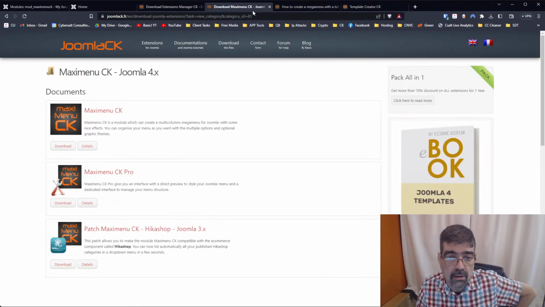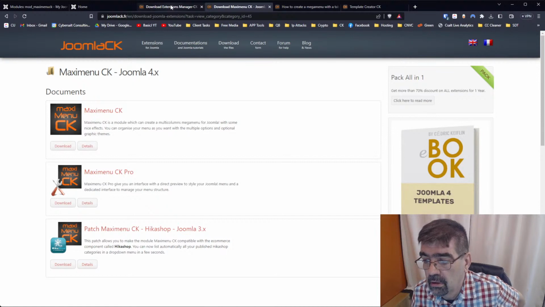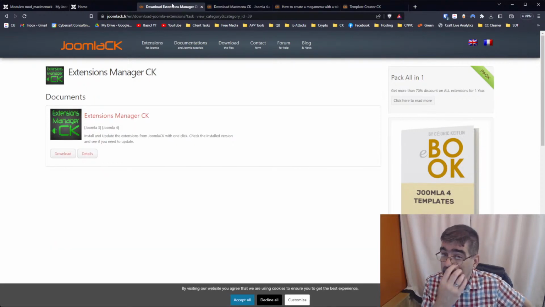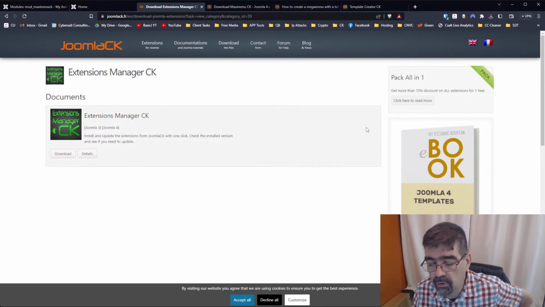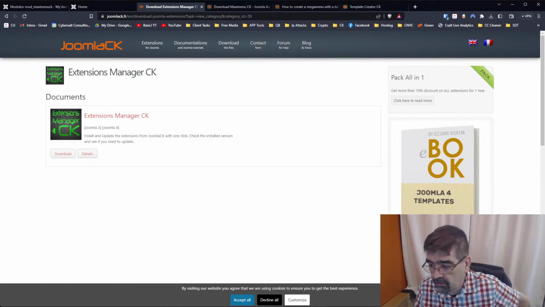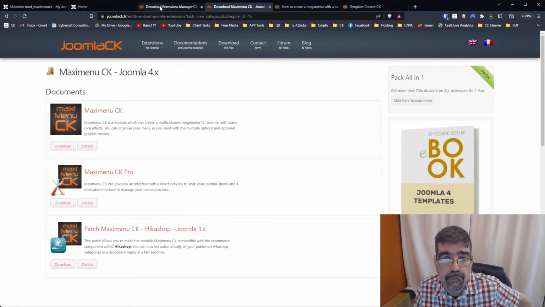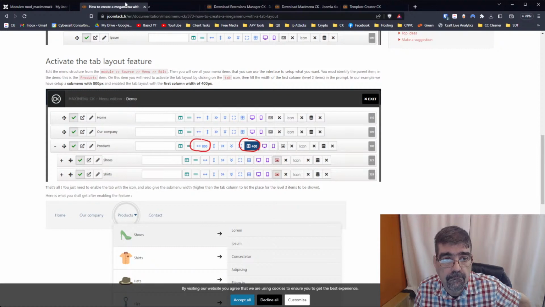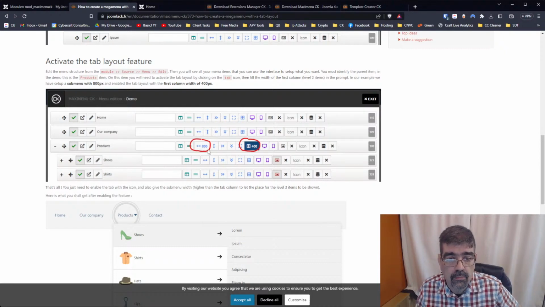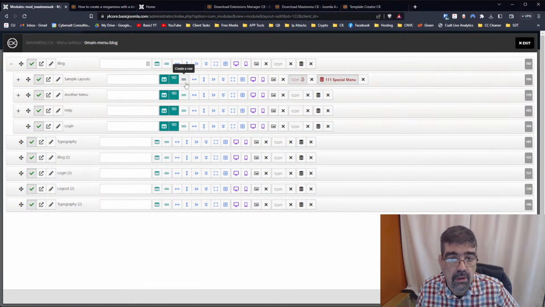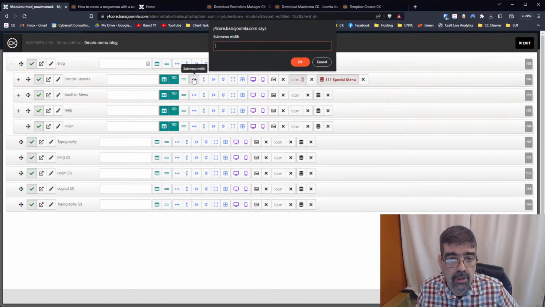All right. So why don't we, I'll try this tutorial here just with Cassiopeia, then we'll switch it over to Template Creator CK here. All right. Enable the tab and put a width in there. Let's just do that. Create a submenu width.